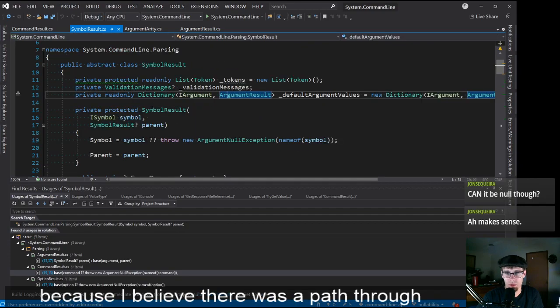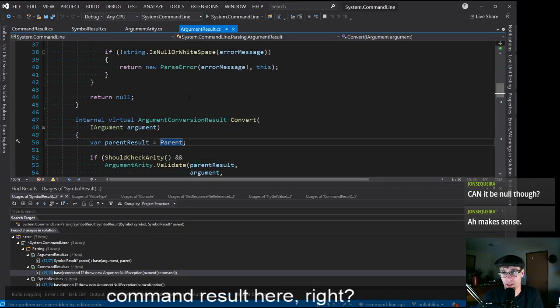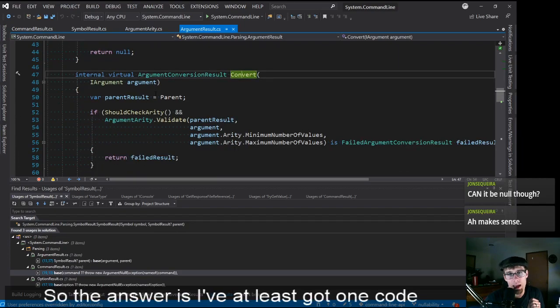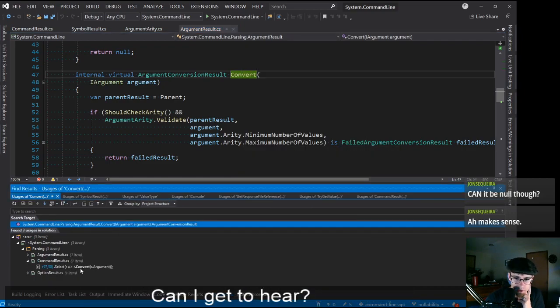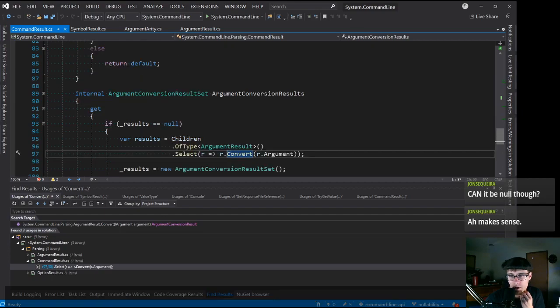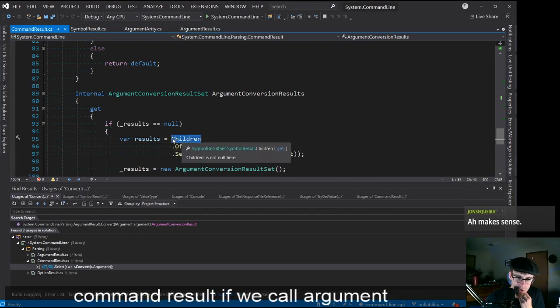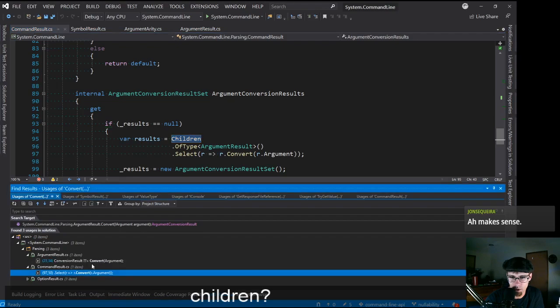And so the answer is, I've at least got one code path where I can get into here and be null. Can I get to here in that case? That is a fair question. Because argument conversion result, I think the answer is yes, because inside of the command result, if we call argument conversion results, I think this is possible. Is it possible for the children, if we're iterating over the children, their parent should be this, right? So that shouldn't actually be possible.